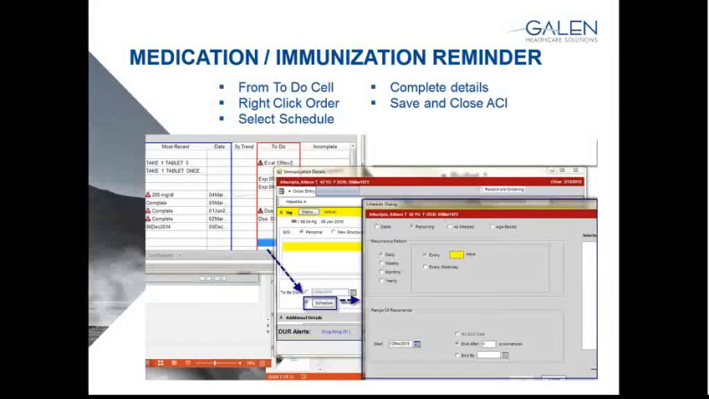For medication and immunization reminders, you'd right-click from the to-do cell, right-click Order, select Schedule, complete those details, and then save and close ACI.